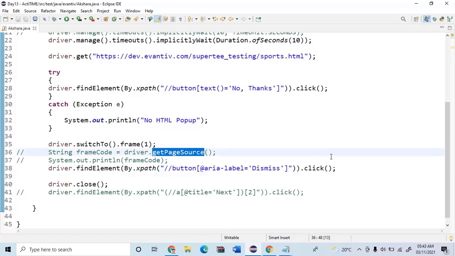So what I've done is, after switching to the frame, when I inspect, I'm not able to get anything. So I took the help of getPageSource, get the whole thing. And once you say getPageSource, you will see the source code of the frame. And I searched it and found out that there is a dismiss button. Let us see what happens. This time I don't want to close. Let's run this.